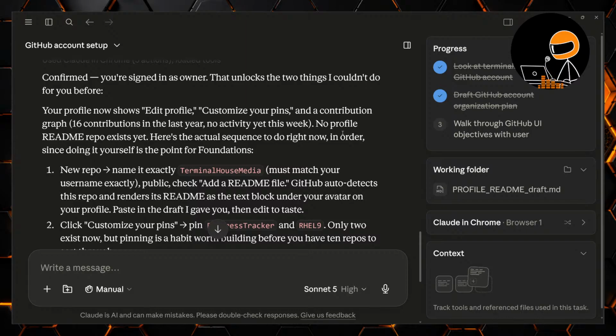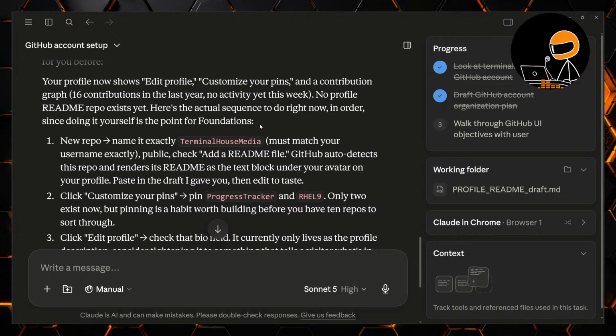No activity yet this week. No profile README repo yet. Here's the actual sequence to do right now in order. New repo name. Name it exactly Terminal House Media. Must match your username exactly. Public, check, add a README file.